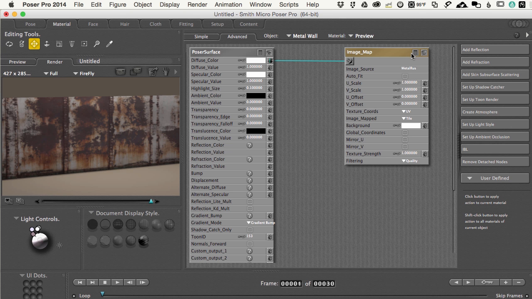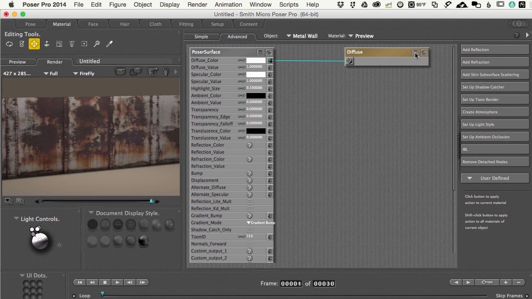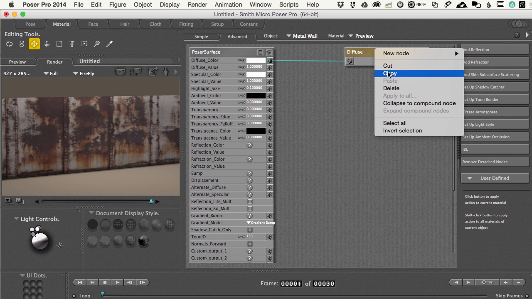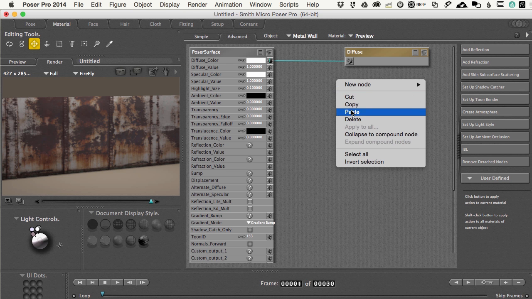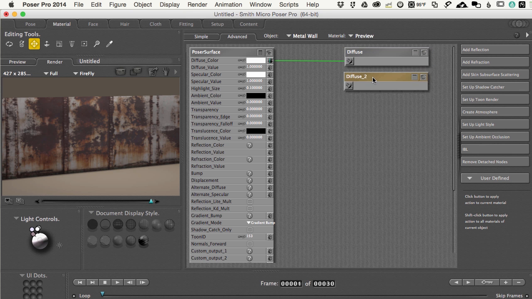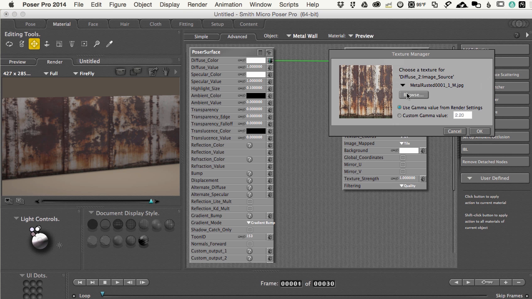Let's go ahead and make life easy on ourselves. I'm going to first rename this Diffuse, just so I can keep track of them when I shrink them up. I'll right click and go copy and then paste. And this pops in here. Let's expand it and load in. Now we're going to get some of those other texture maps that I happen to make with Crazy Bump. There's other tools out there to do that, and you can certainly do it with Photoshop or painting programs.